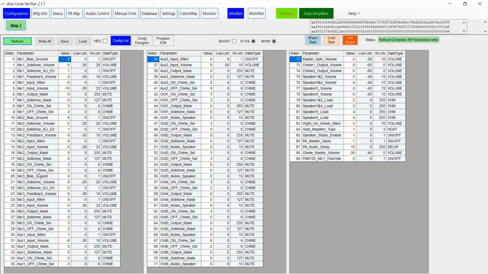So we have microphone volume levels, we have our chime levels. You can turn speakers on and off. There are the ordinance inputs. You can do all sorts of masking with sending an ordinance to only certain speakers or muting certain speakers. For any special applications, please give us a call. Odds are we can accommodate them.